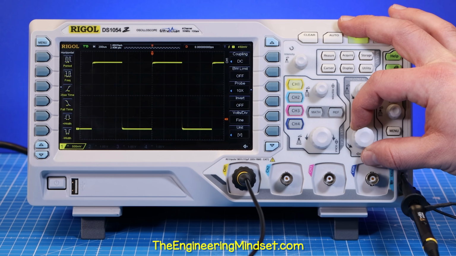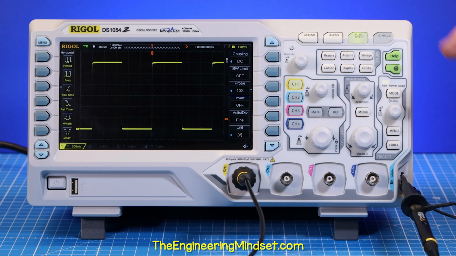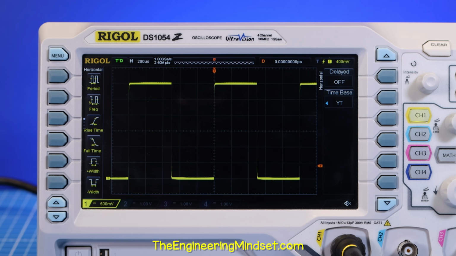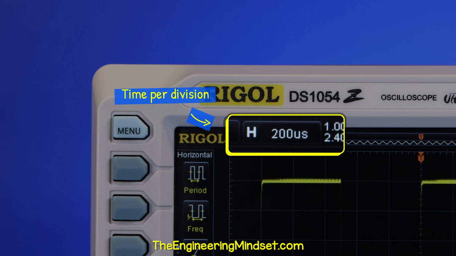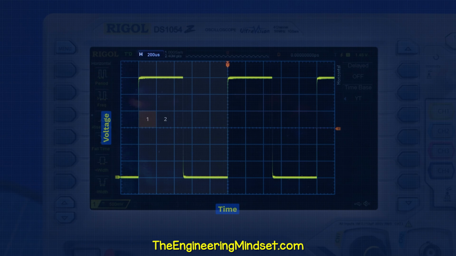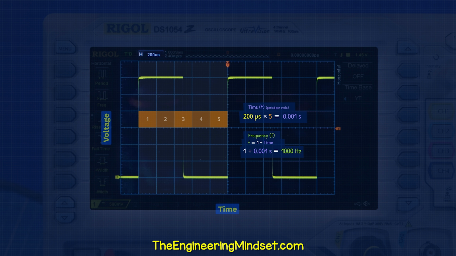If we rotate the horizontal scale dial, it will increase or decrease the number of cycles displayed. The time per division will also change. Here we see it is 200 microseconds per division. The signal repeats every 5 squares. That's 1000 microseconds, which is 1 millisecond per cycle. From that, we can easily calculate the frequency of this signal.